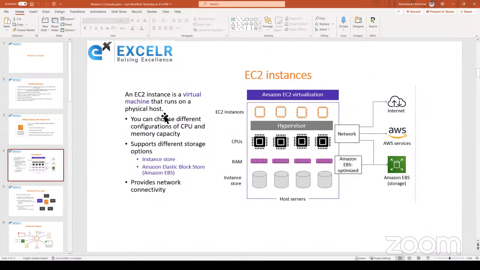Amazon EC2 is a virtual machine that runs on the physical host. You can choose different configurations of CPU and memory capacity, and it supports different storage options: instance storage and Elastic Block Storage. It provides network connectivity. So what is meant by different configurations of CPU?